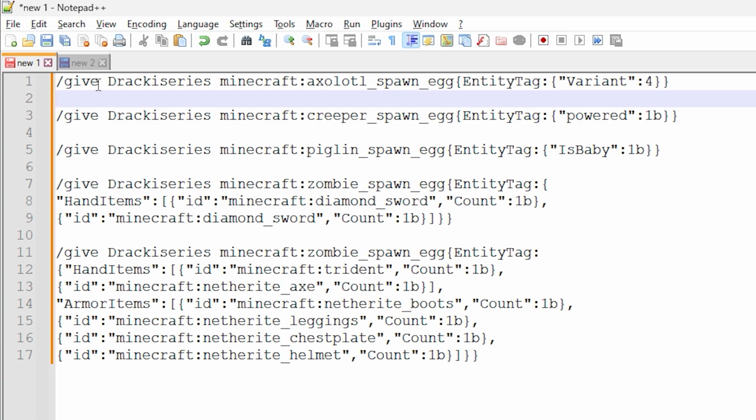We're just using a /give command with our username, and we are specifying the type of spawn egg we want to actually give to the player. But this is where the magic happens. You can actually specify what's called an entity tag. What that essentially means is that we are giving data tags to that spawn egg to use as a template when it's spawning the mob or the entity. So in this case, I am forcing variant 4 as an entity tag, and within an axolotl spawn egg, that will force it to use a blue variant all the time.